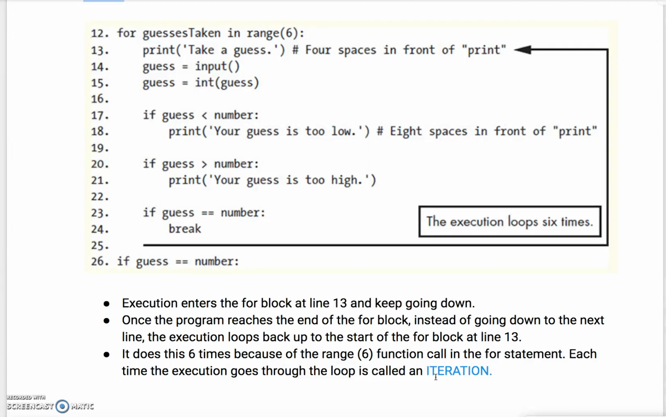Hope this video has helped you to understand for statements in Python programming.